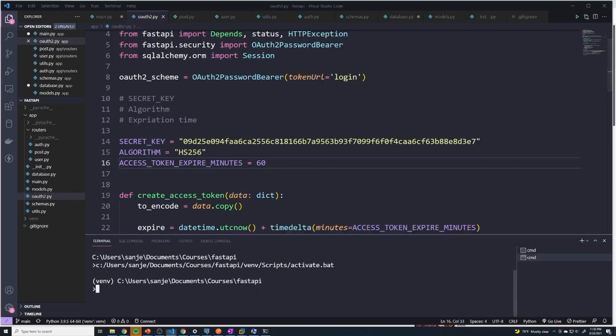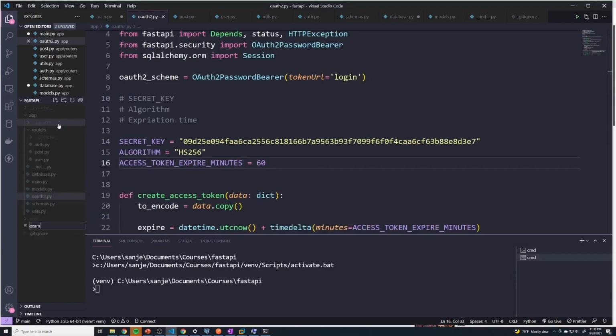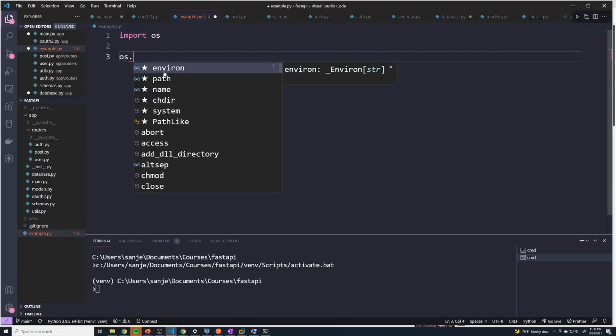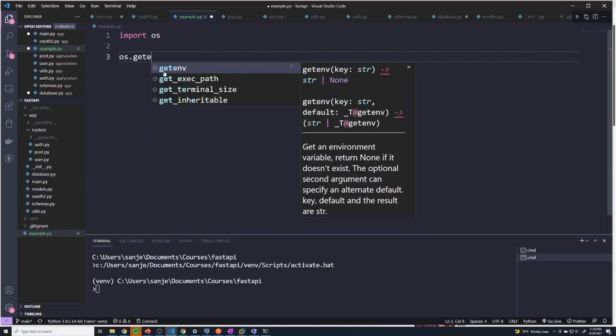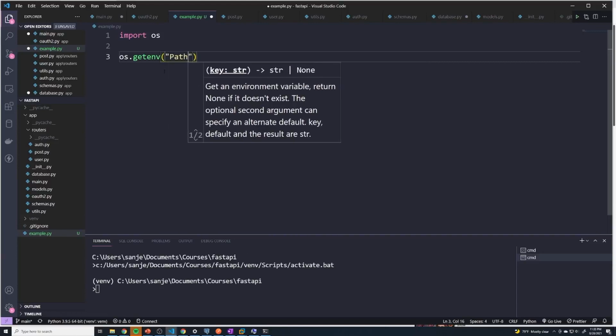With Python code, it's going to be a little bit different, but it's still pretty simple. I'm going to open up a new file just for demonstration purposes. You don't have to actually follow along on this. To access an environment variable, we have to import the OS module. And then to access that variable, you say os.getenv. And then within this method, you just pass in the name or the key of the variable. So in this case, it's path.